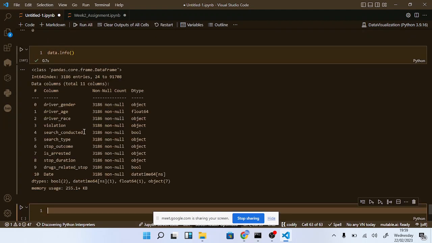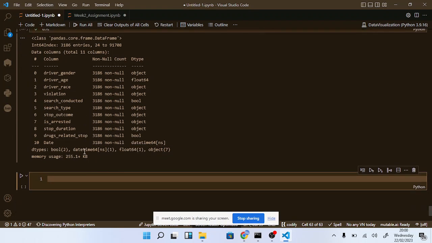Please show me the code where we are removing the duplicates. Yeah, the removal.